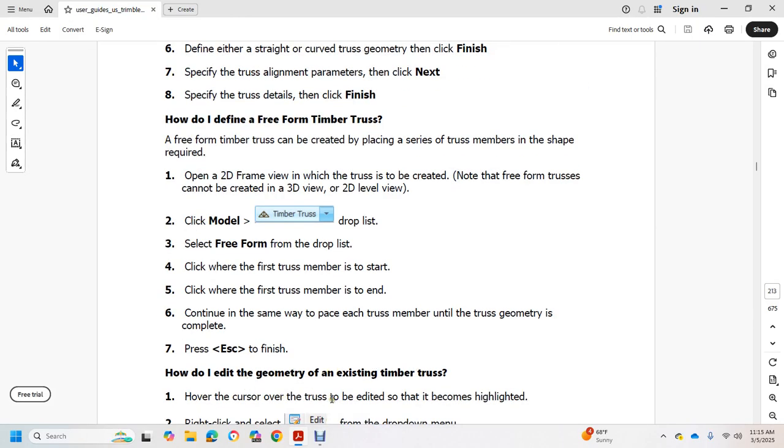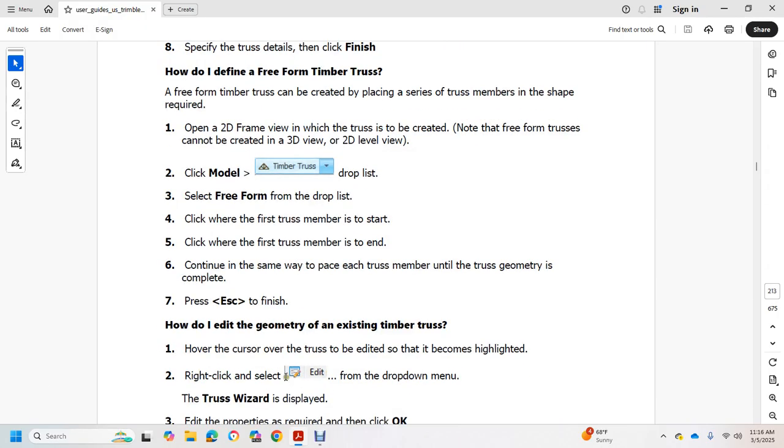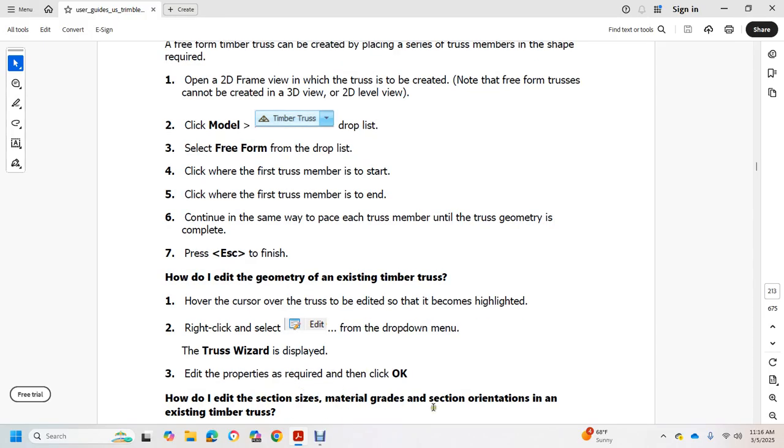How do I edit the geometry of an existing timber truss? Hover the cursor over the truss. The edge becomes highlighted. Right click and select edit from the drop down menu. The truss wizard is displayed. Edit the properties as required, then click OK.